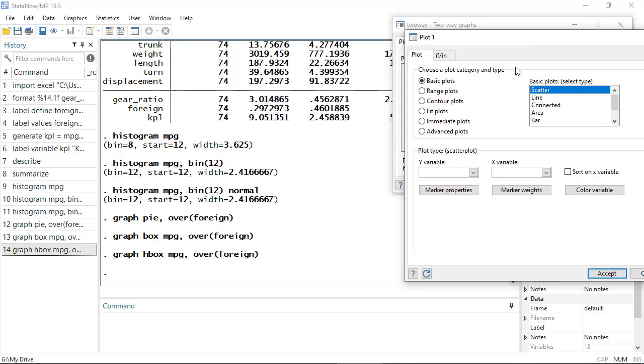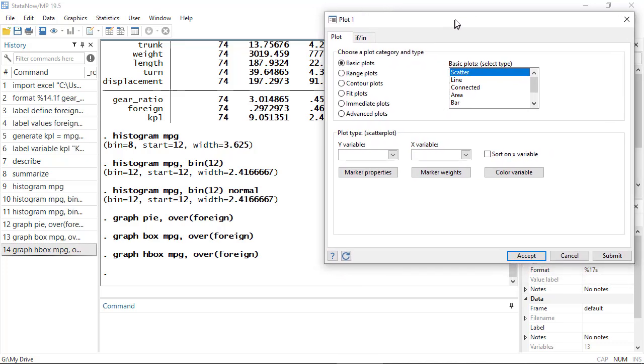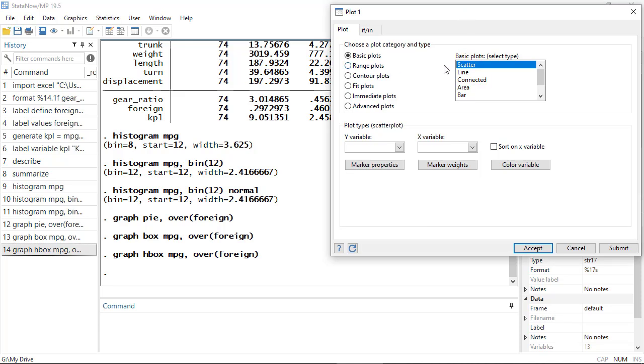So what I can do is click create, and this allows me to create many, many different kinds of plots, basic plots, range plots, contour plots. And notice under each one of these, there are many options over here on the right. There are immediate plots and advanced plots. So I just want to create a scatter plot for now.